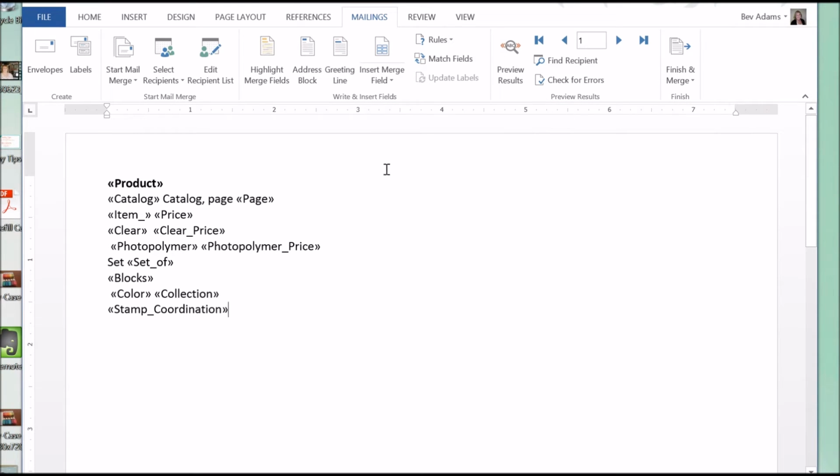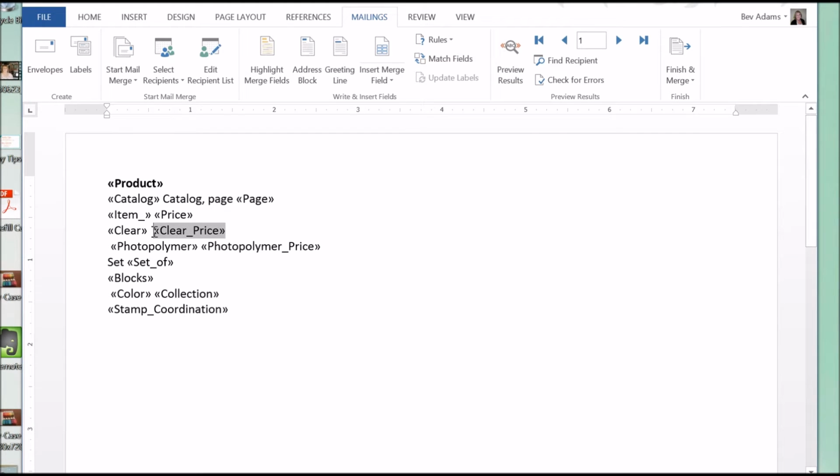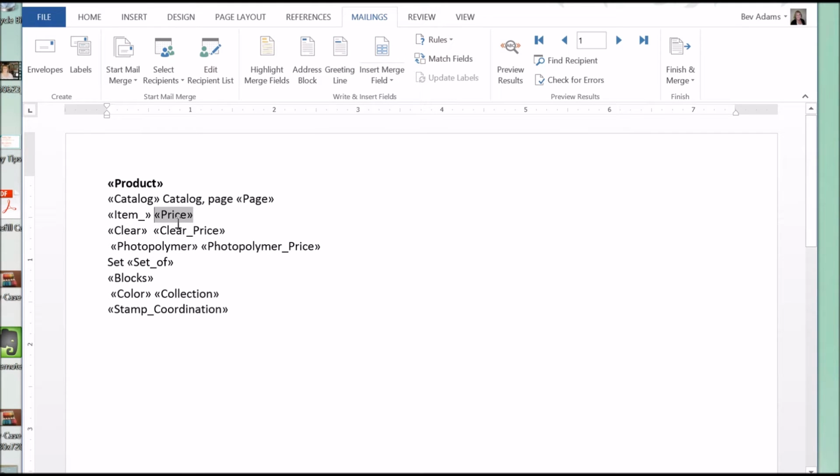Okay, so now I'm going to see what this looks like. I'm going to put preview results. Wow. So now I've got a 1/8 inch circle handheld punch. I've got the 1516 catalog, page 168. This is the item number. Oh, but this looks funny here. I need to identify that as a price. Do they all have prices? Yes, they all have prices. So I'm going to put a $ before price.